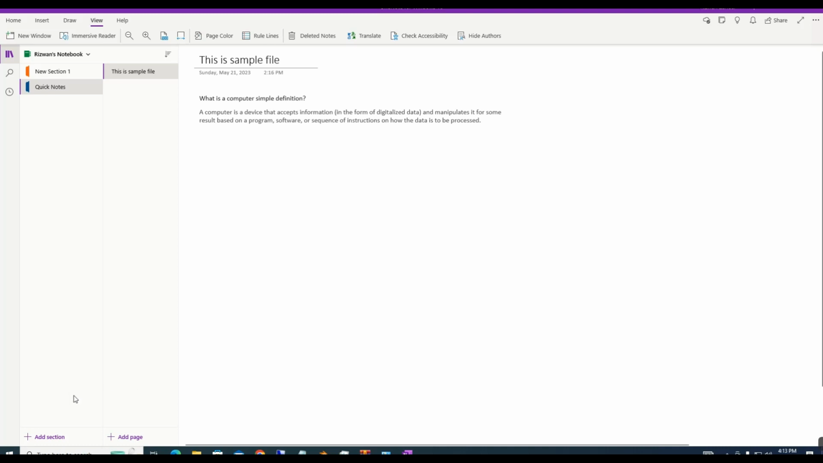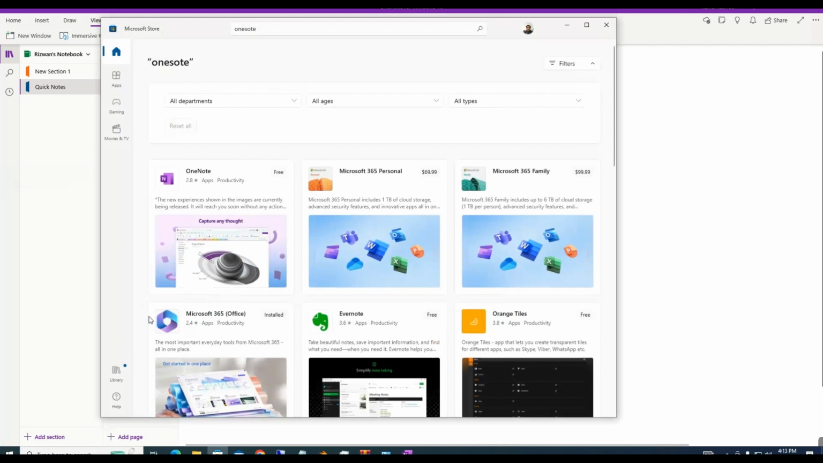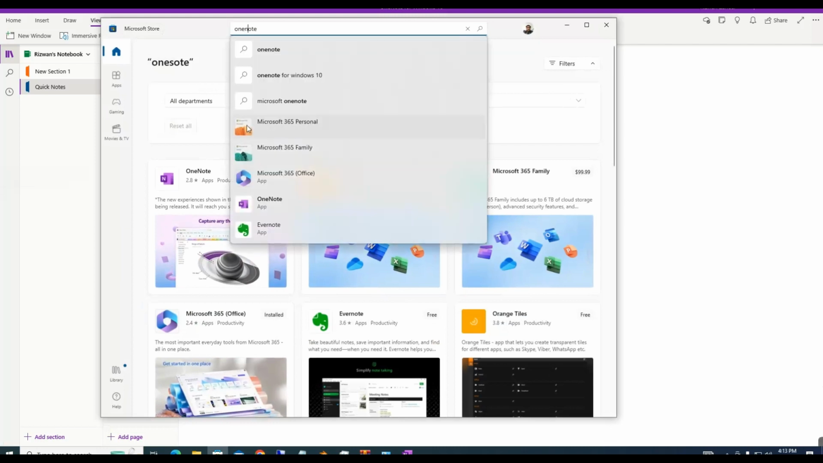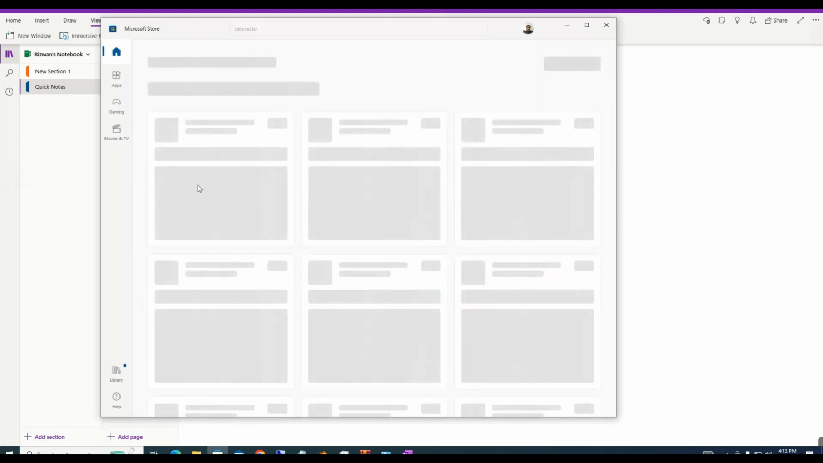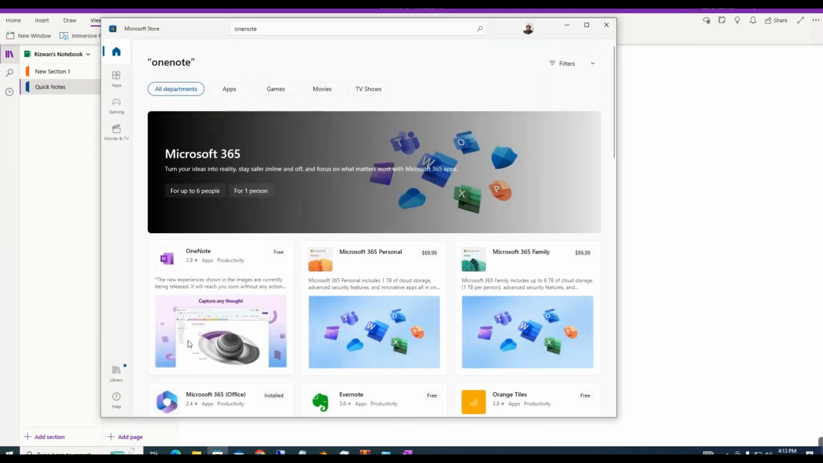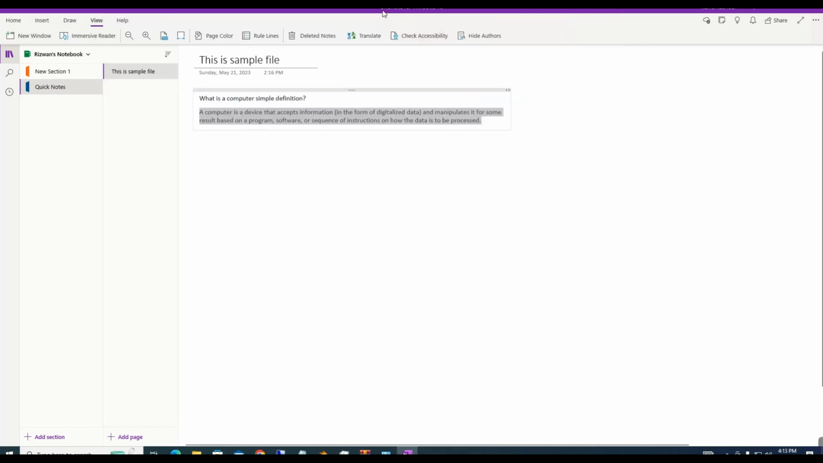You do not need to install them from any third-party website. OneNote is available on the Microsoft Store. You can search for OneNote and you will have this application. It is free, and you just have to click on the install button and it will be installed into your computer. As you can see, OneNote for Windows 10 is open and I have some text right here.